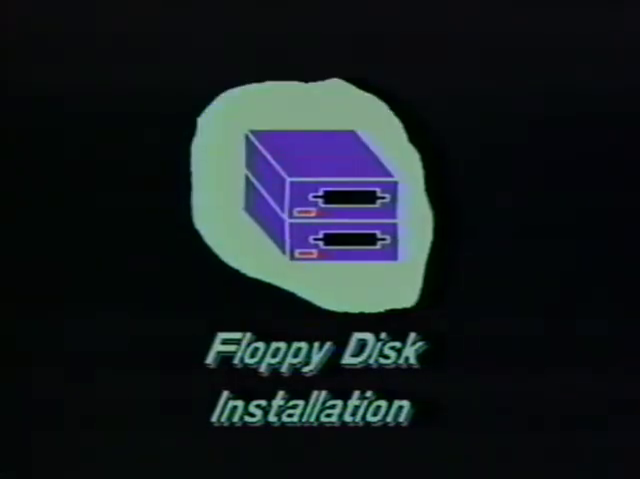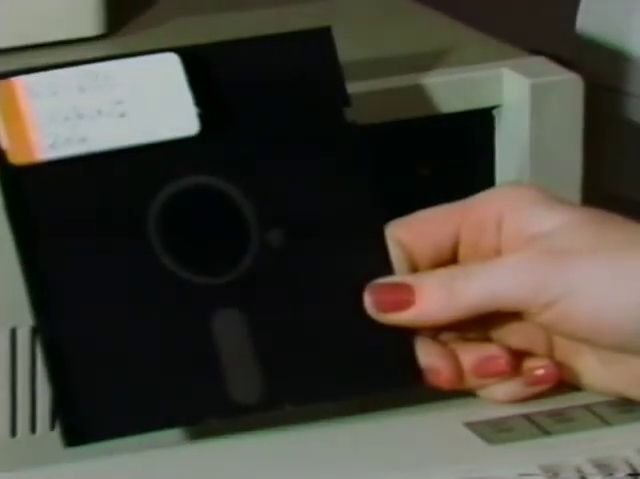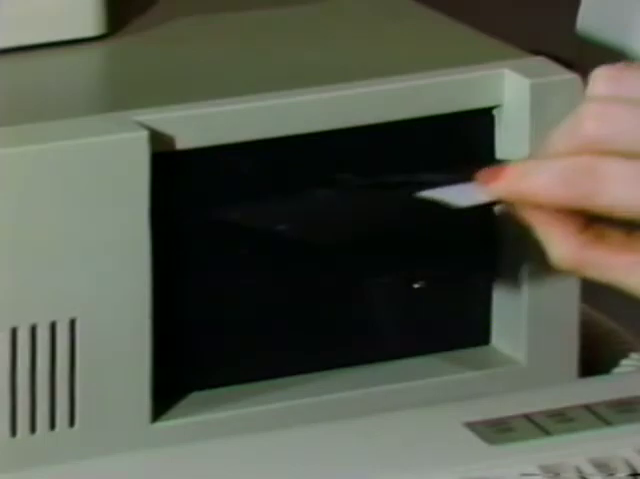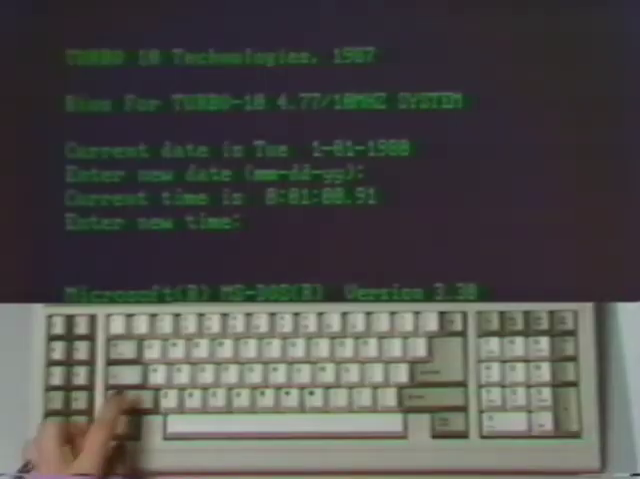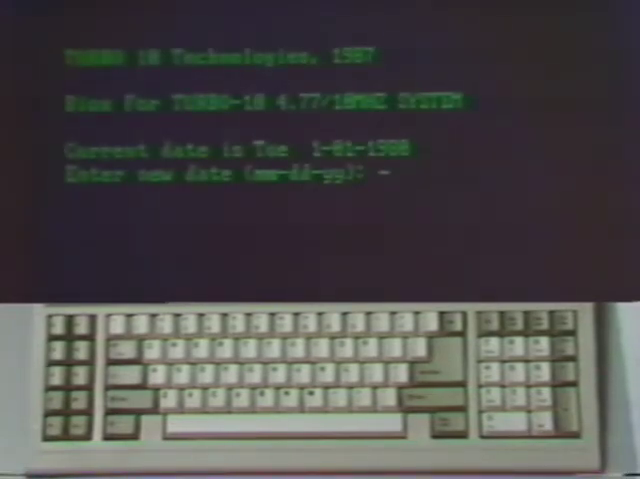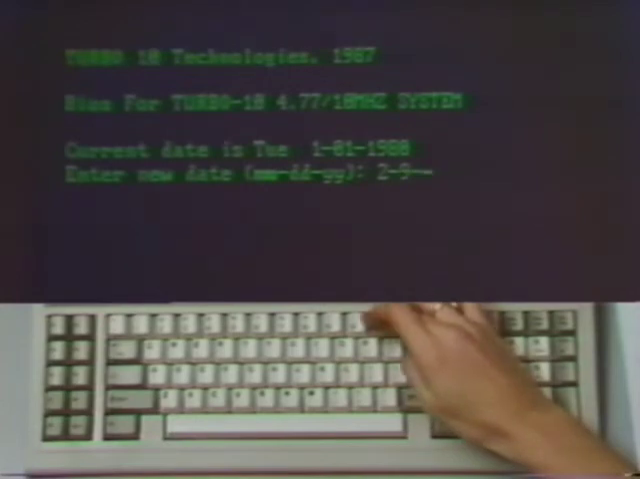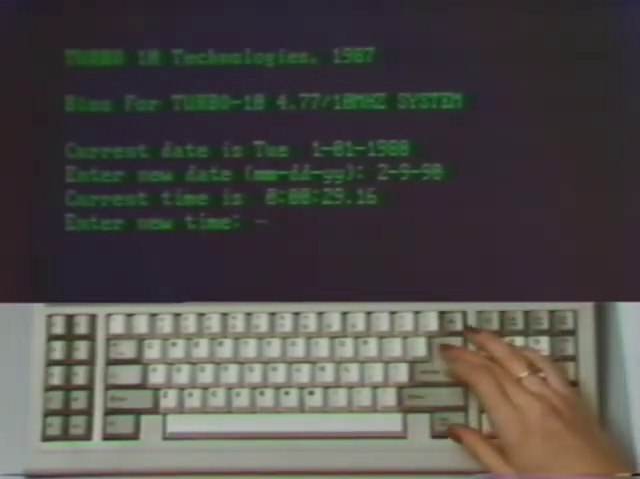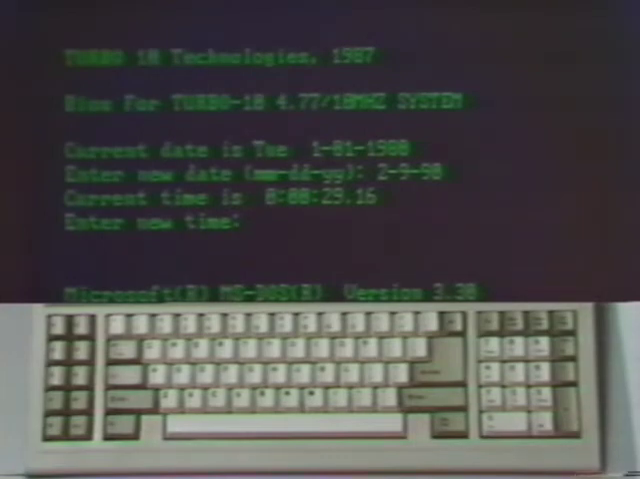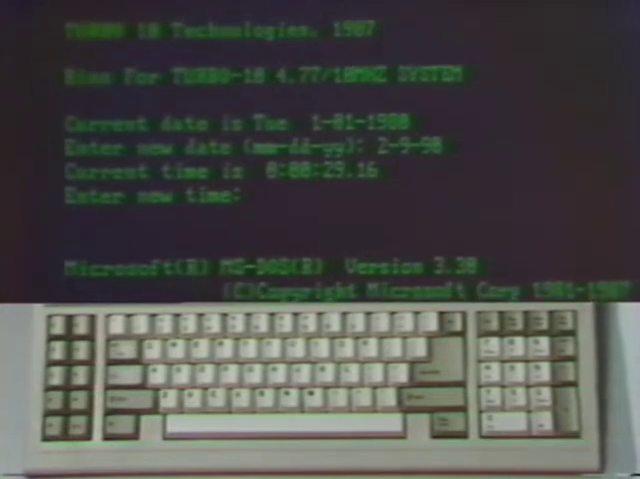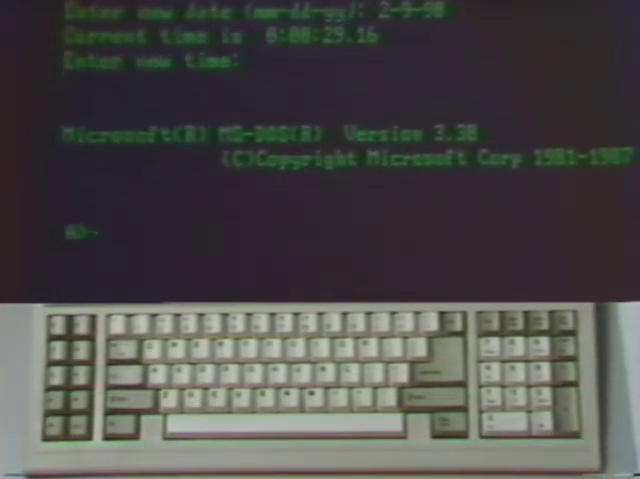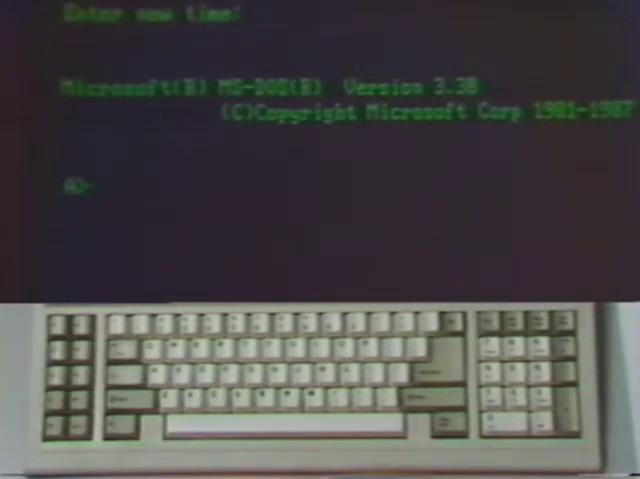For dual floppy systems, we need to make working copies of all master disks and change the config.sys file. Put the MS-DOS disk into drive A. Start the computer and enter the date and the time and get the A prompt. Once again, use the disk copy command with A and B as the source and destination respectively.